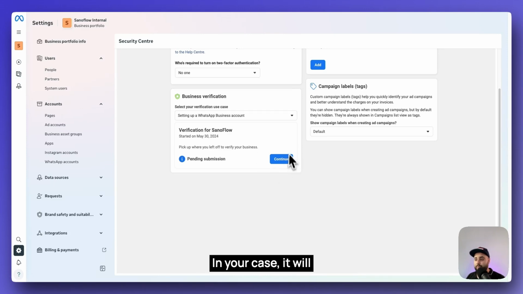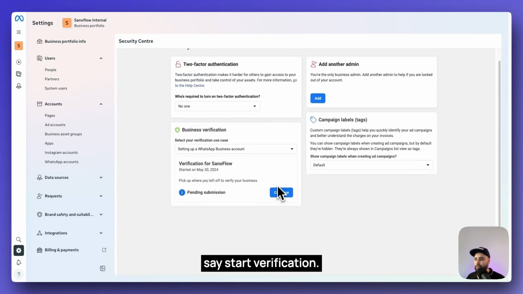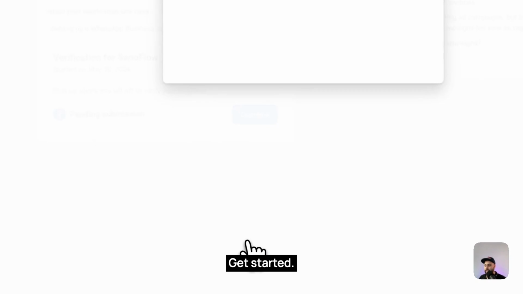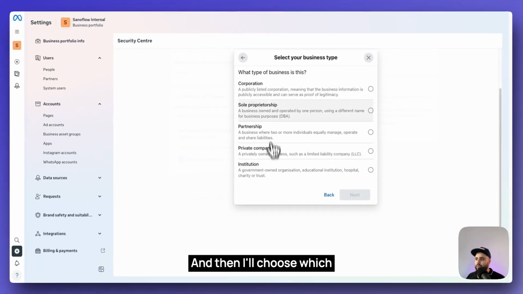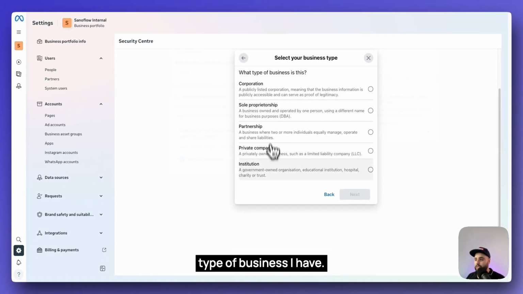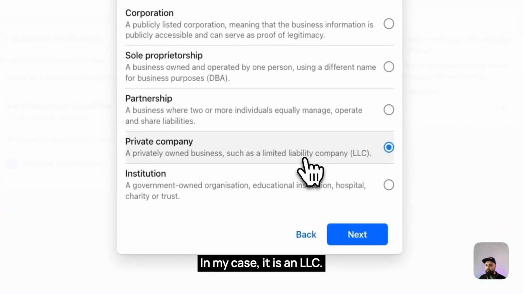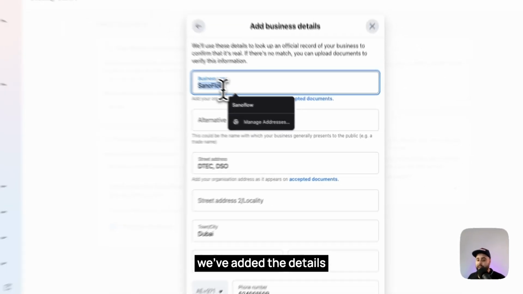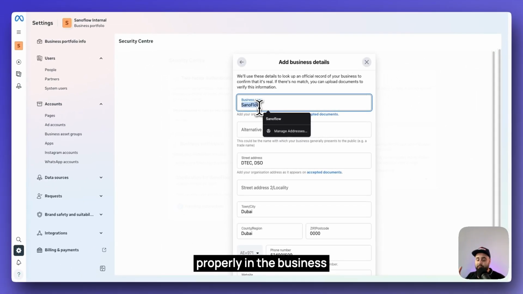In your case, it will say start verification. You click on it. It gives you some information. Get started, next. And then I'll choose which type of business I have. In my case, it is an LLC. Next. So sometimes, even though we've added the details properly in the business portfolio info, Meta may ask us to add the details again. That's completely okay.